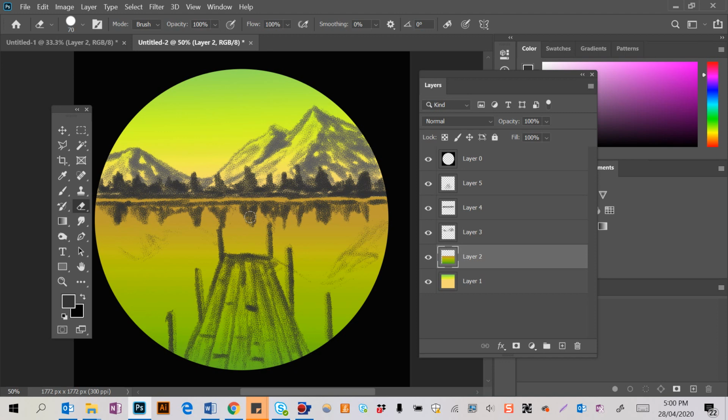Now, remember, I'm not looking for you to do the exact same mountain. I mean, you can, but if you want to have more mountains or smaller mountains, different trees, that's fine too.